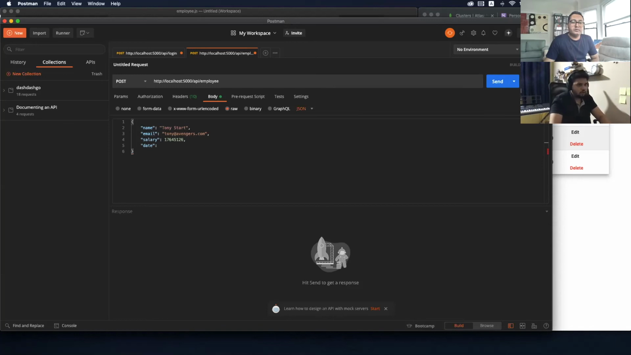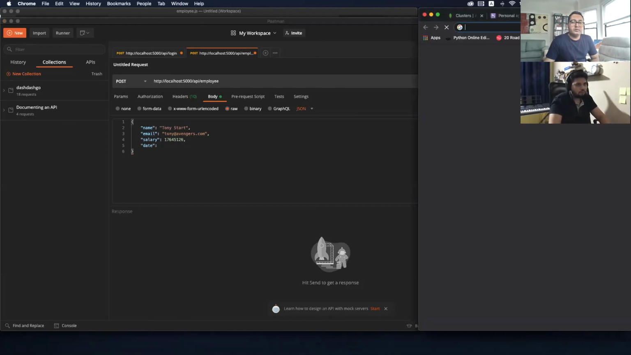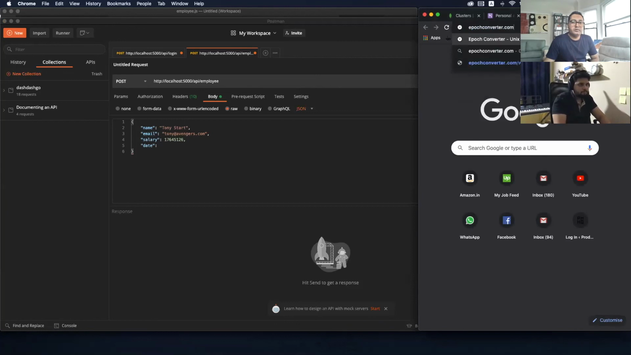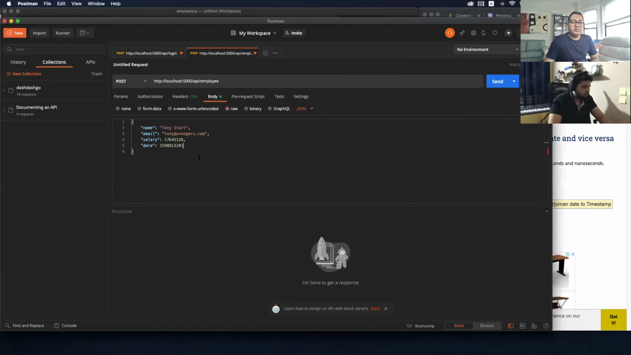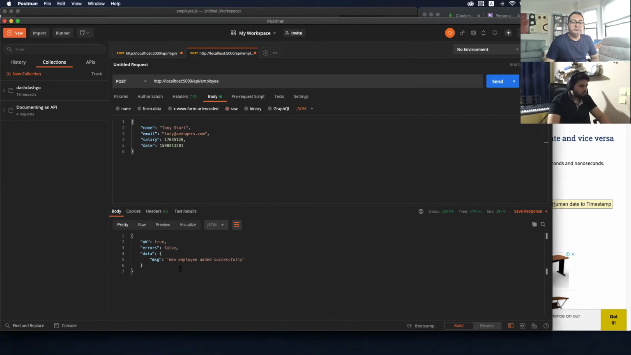For date, we normally have to enter the value. That's it. As you can see, new employee added successfully. This is what we are getting returned. You added a user to the database so that the user can log in, and you have added an employee to the database so when the user logs in, she sees this employee data.